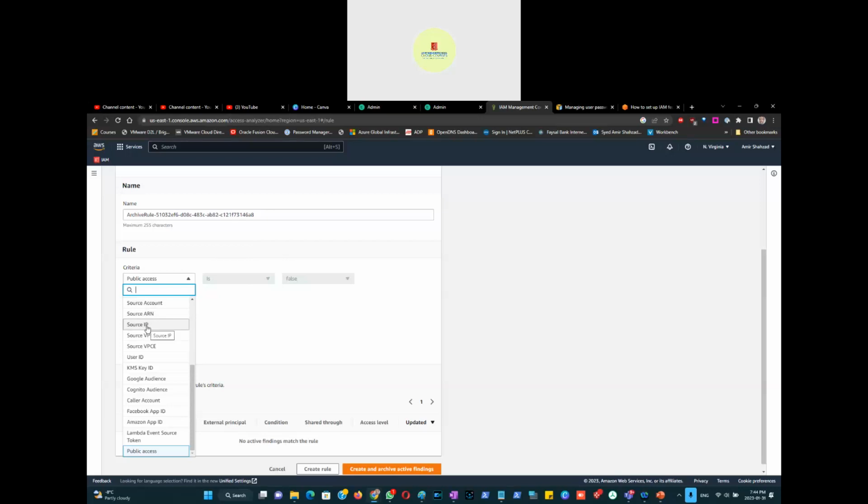Archive means I don't want to actively investigate it because I'm expecting connections from the Toronto branch. So if it connects from this source IP, which is, suppose, the IP of our Toronto branch, I archive them. I don't want to see them all. I already expect them to be connecting. So it's nothing new, no news for me.